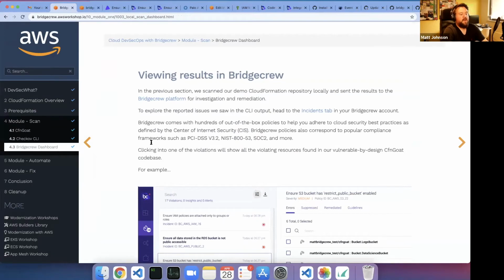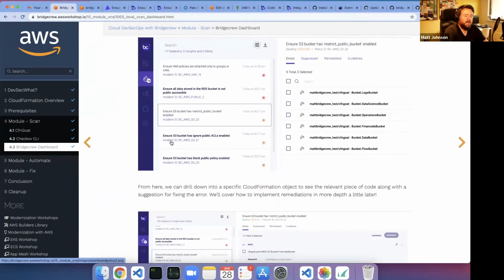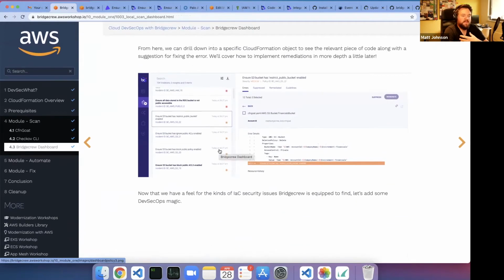And what I've done there is basically a whistle-stop tour covering 4.2 and 4.3, looking at Checkov, looking at Checkov scanning, and then also covering seeing, sorting and filtering that information in the dashboard.